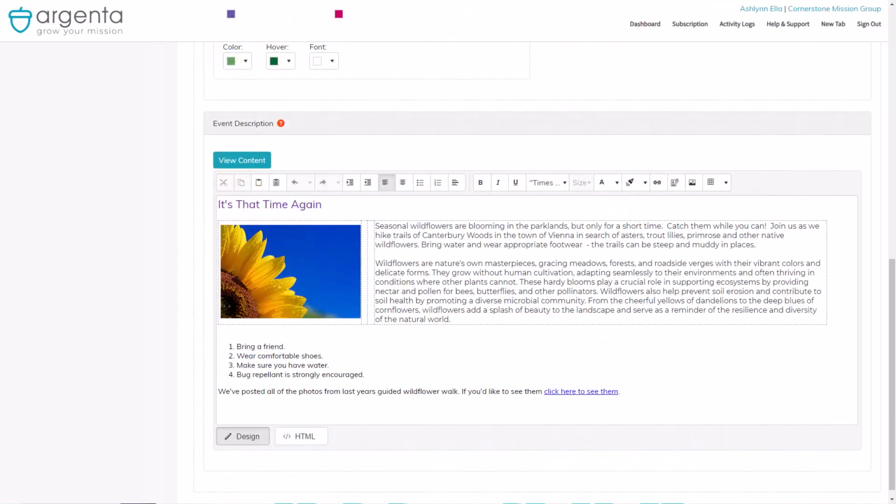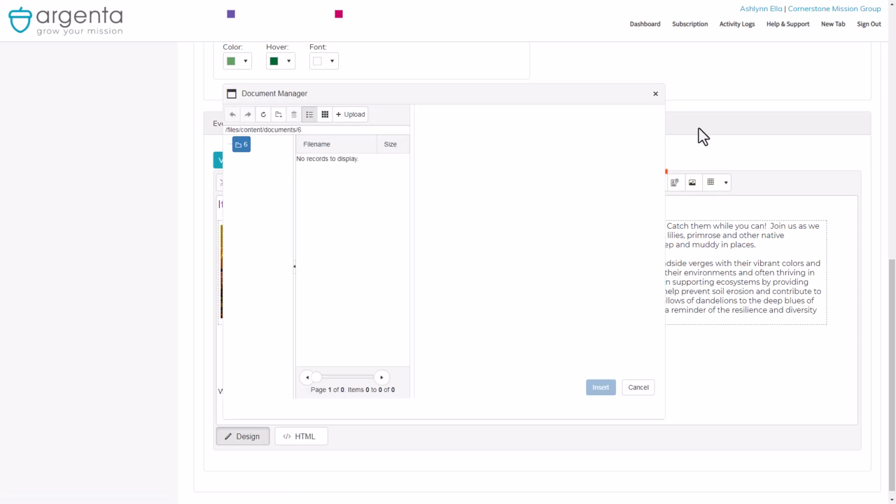I'm going to show you one more thing you can do with the content editor that can be very useful if you need to include any documents for your guests to download. I'll use the document manager to upload a document right into the body of my content. The document manager looks and functions exactly the same as the image editor. You can see here that no documents have been uploaded yet for this subscriber's content, so there are no documents in here. Let's go ahead and upload a document here.